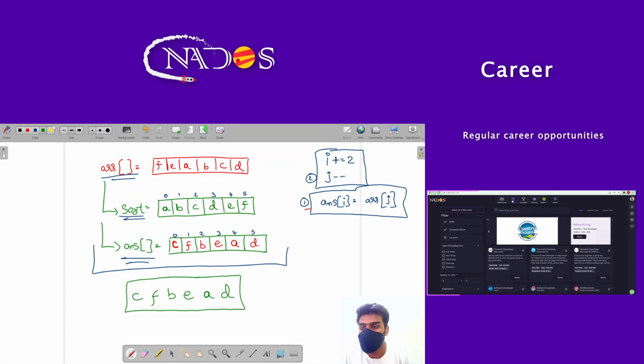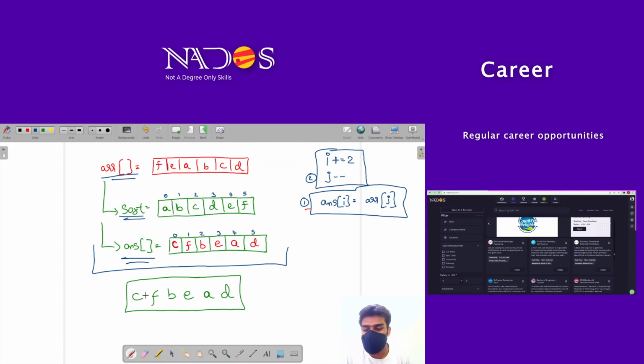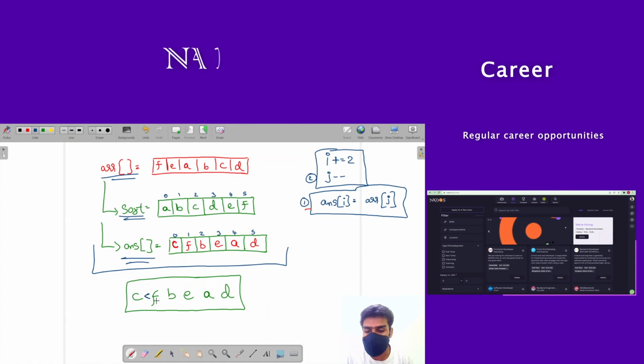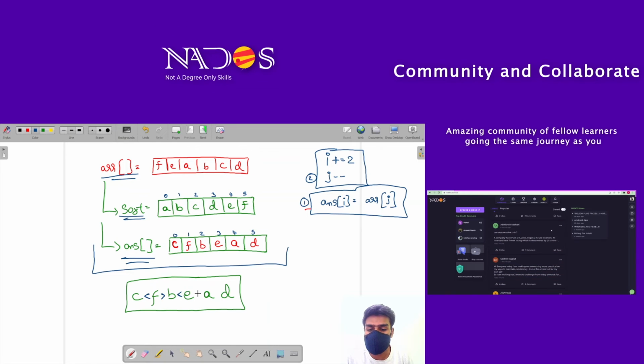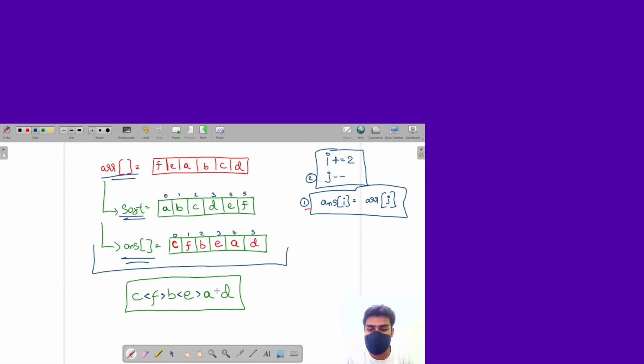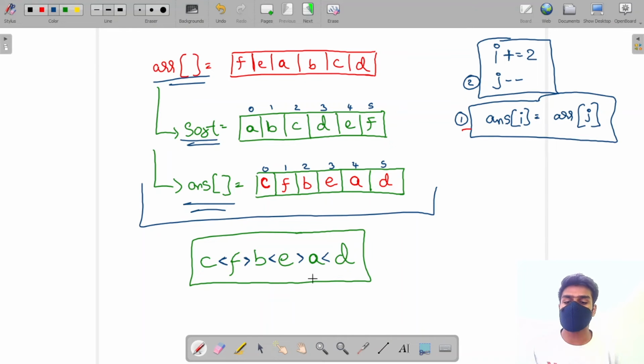So now what I wanted was C should be smaller than F, F should be greater than B, B should be smaller than E, E should be greater than A, and A should be smaller than D. So this is what I wanted. So have I achieved it? Yes. How? In this sorted array, C is before and F is afterwards. This means C is a smaller number than F and C is kept here. So C is smaller than F. So yes, this condition is true.